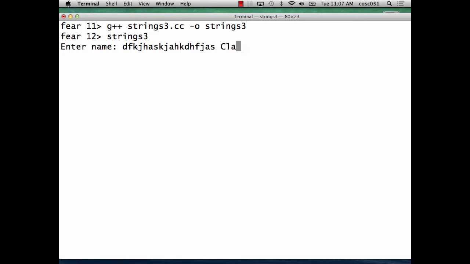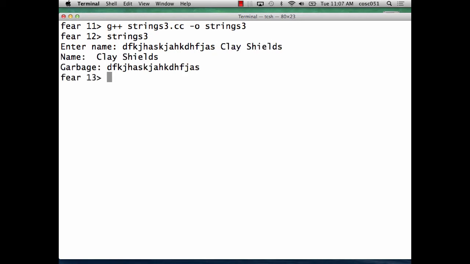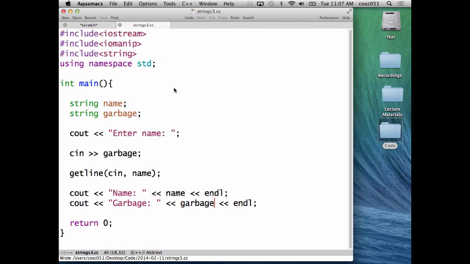This is the garbage, and then a name. And you can see that garbage, the first thing, read that whole thing up to the space, right? Everything up to the space. And then beyond that, it took everything up to the end of the line, all right? So the message here is that you can combine cin with getline. And you can do multiple things. I mean, if we wanted, we could have cin read the first few fields and then getline read everything till the end. Yes, sir?